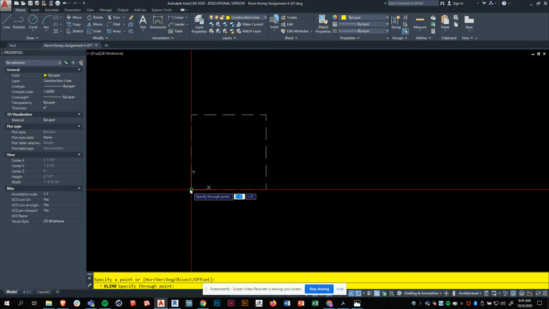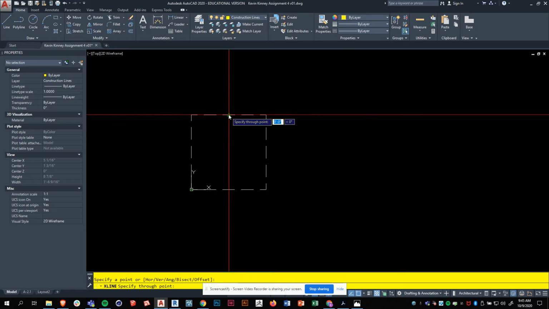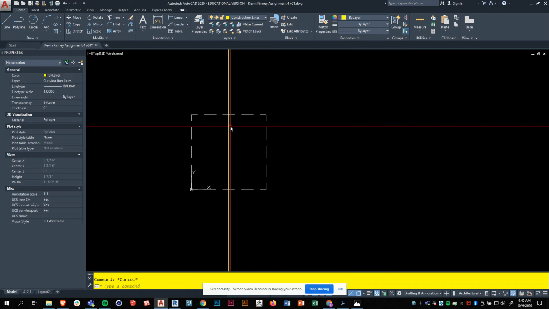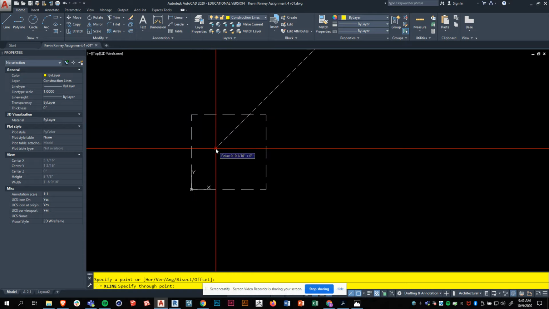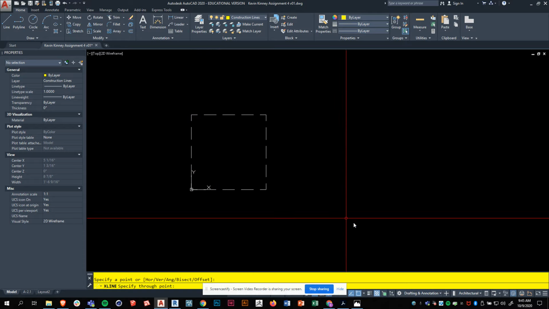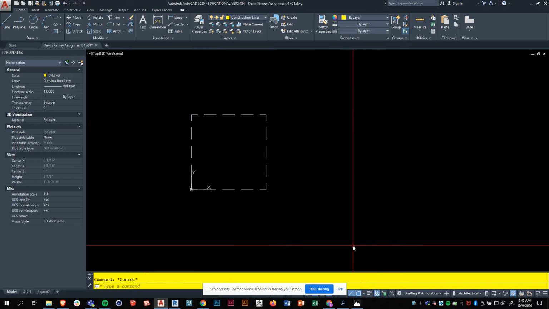Specify point. I could click here and then maybe up there. Oh, it went vertical right away. XL. Specify point. Okay, it looks like I'm stuck on ortho right now. Let me just see if I can turn that off.